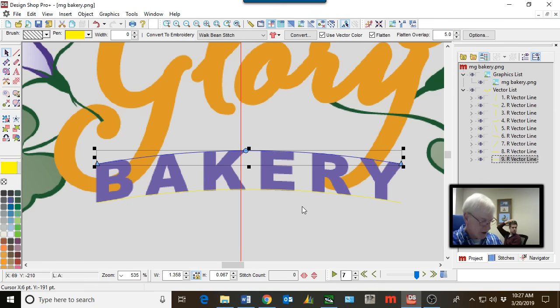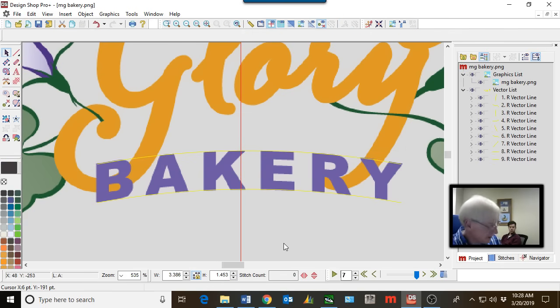Okay, so after I draw all my vector lines in, or my wild colored walk stitches to show my reference, now I'm ready to set my defaults and start digitizing.